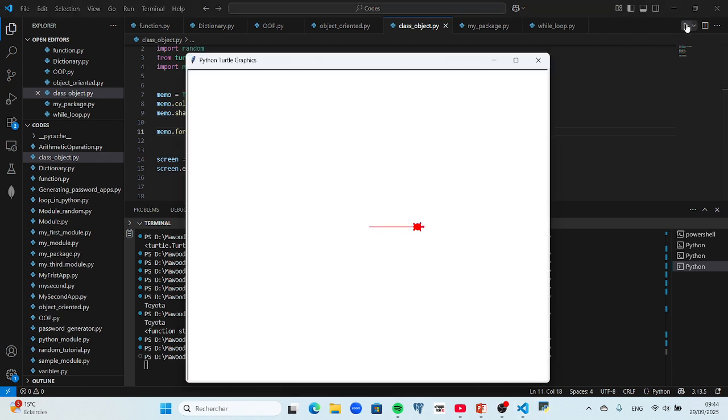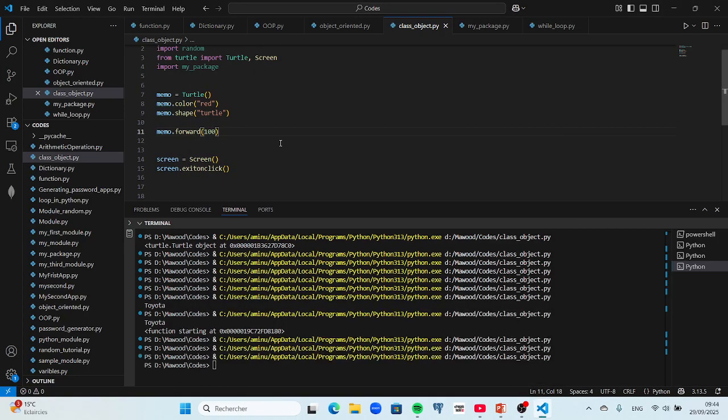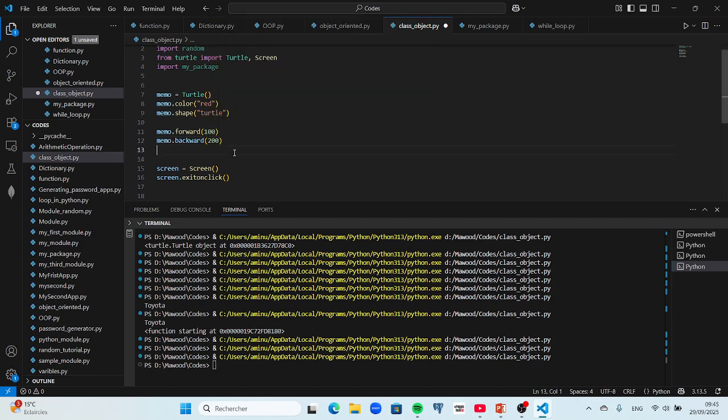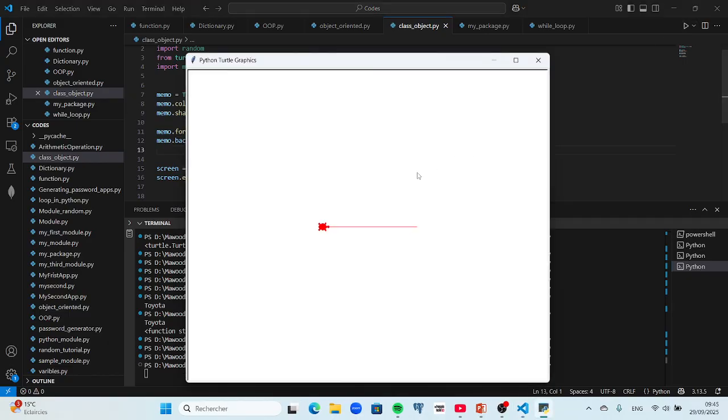Now let's see. You can see right now it moved forward. And if you want to move backward, there is also another function which is called backward. For example, after you moved forward, you come 200 steps backward. Now let's see. You can see first it moves forward, then it comes backward.